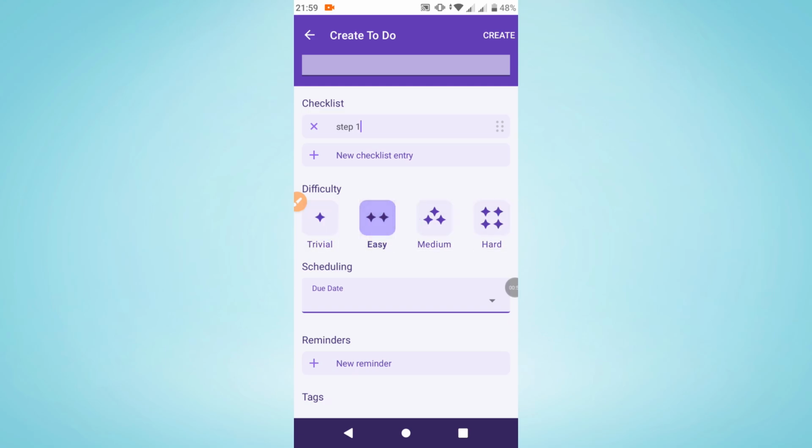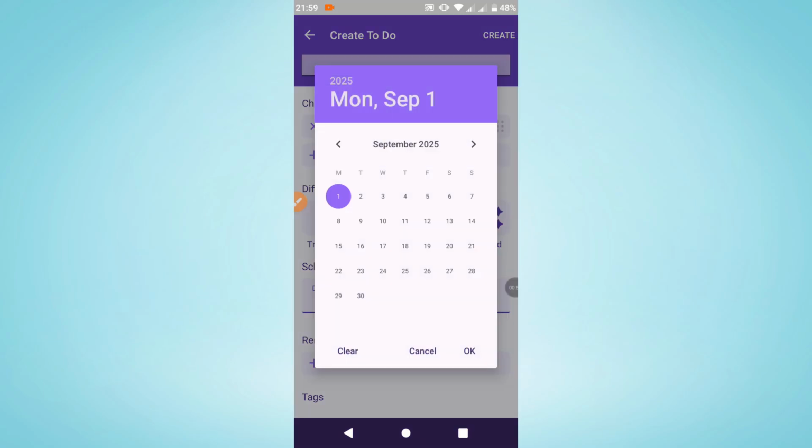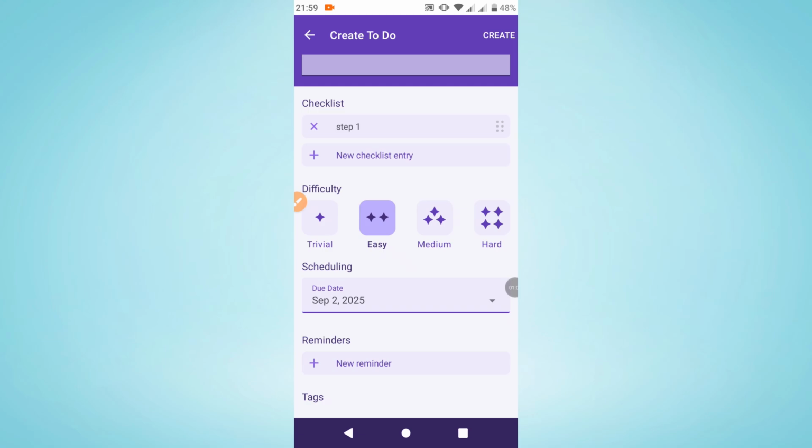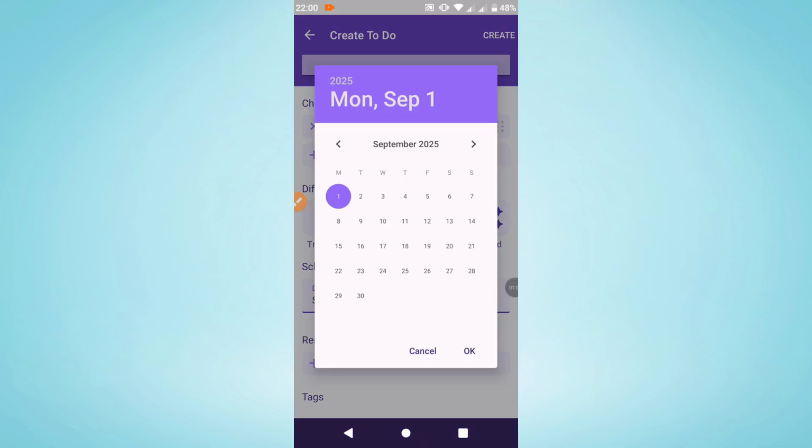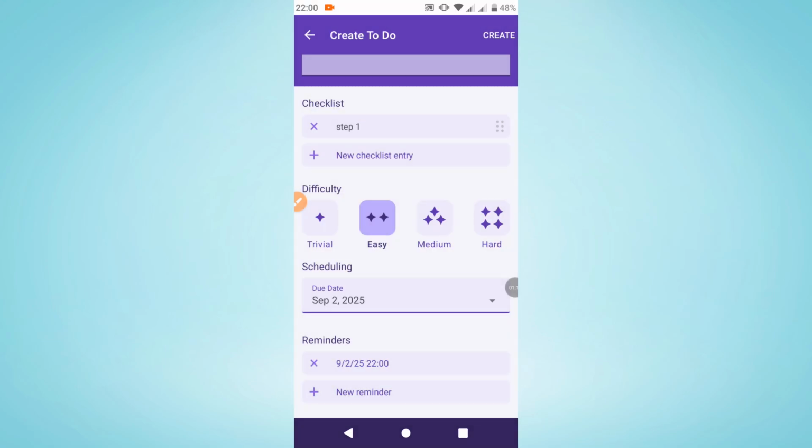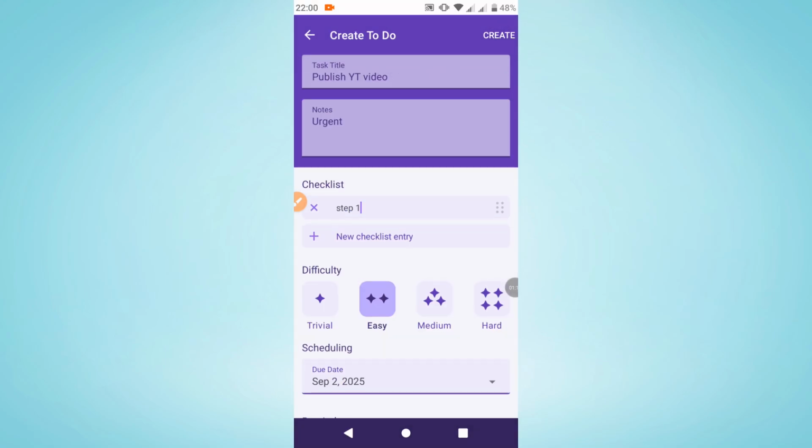You may schedule the given to-do, like for example, set a due date, and also set a reminder if you'd like to get notified and reminded of the upcoming to-do here. And last but not least, tap on create in the top right corner to add this to-do task to your list of tasks to be completed.